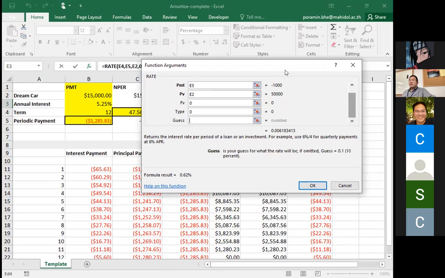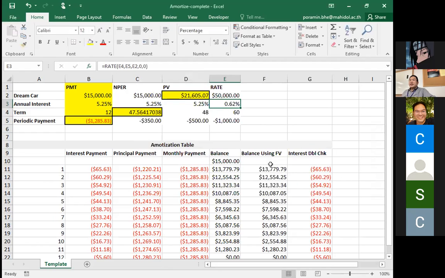You have to scroll down to see whether they have other arguments or not. In this one it has a guess argument that we can normally just omit, so I'll omit this one. So you can see that the rate is 0.62%.